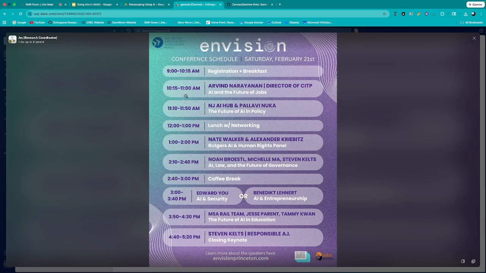So 9 to 10:15 a.m. registration and breakfast, 10:15 to 11, Arvind Narayan is the director of CITP, AI and the Future of Jobs. Then there's the New Jersey AI Hub and Pallavi Nuka on the future of AI and policy. There's a lunch session with networking. There's Nate Walker and Alexander Krebitz on Rutgers AI and Human Rights panel. So it's very New Jersey oriented.